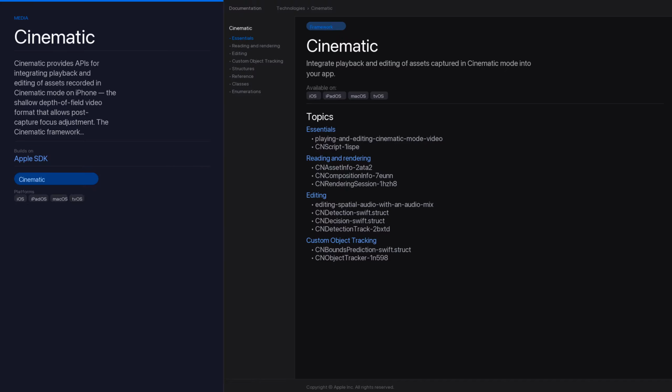Cinematic provides APIs for integrating playback and editing of assets recorded in cinematic mode on iPhone, the shallow depth of field video format that allows post-capture focus adjustment. The Cinematic framework lets you render cinematic video with programmatically controlled focus points, change focus after recording, and integrate cinematic editing into your own video editor, used in video editing apps that want to support iPhone cinematic mode.